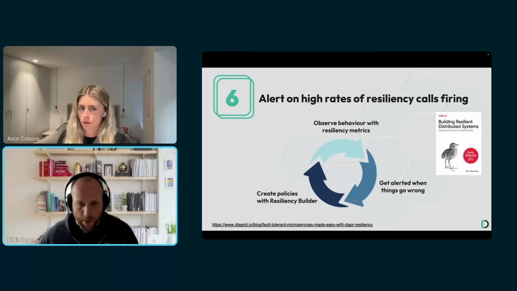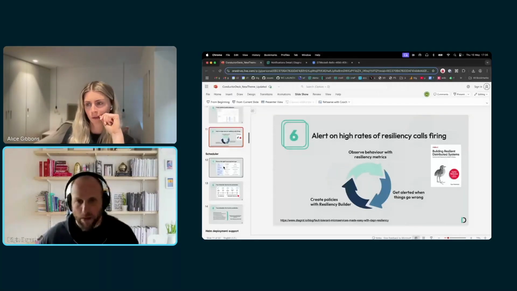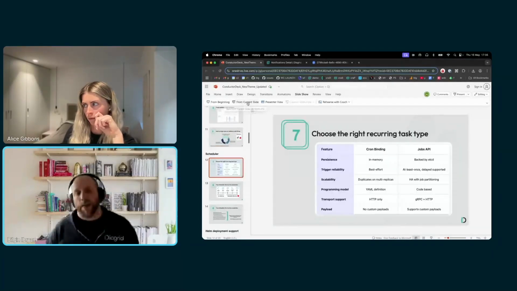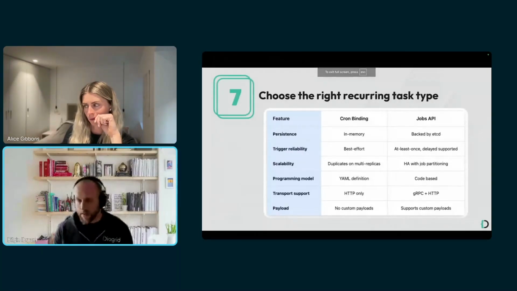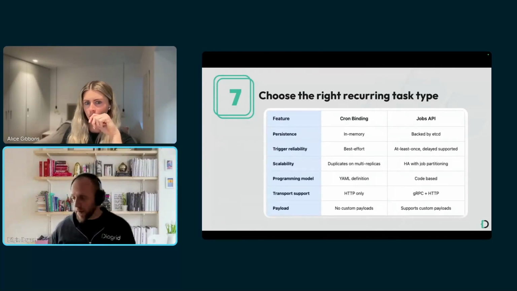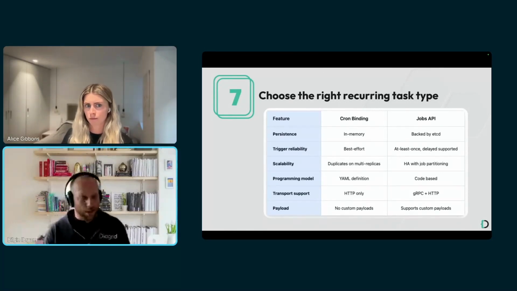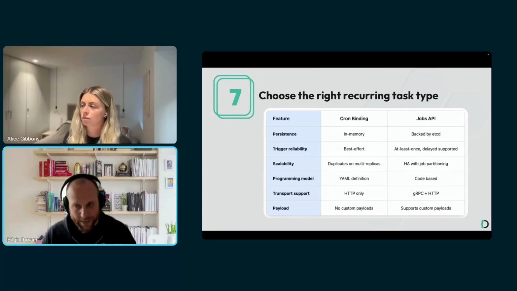Next I want to continue to another way we can make your apps production ready, and that's about recurring tasks. Almost any distributed system has recurring tasks, whether that is performing some kind of a backup at night, sending emails, or poking a service to do this. And in Dapr, there are multiple ways to do that. Here I have only two to show you.